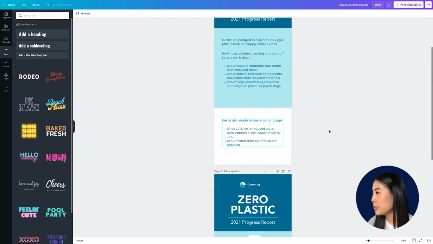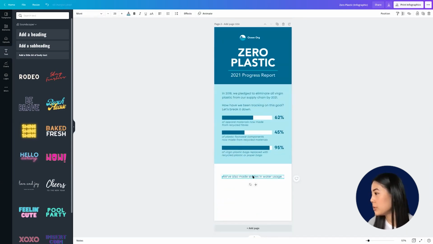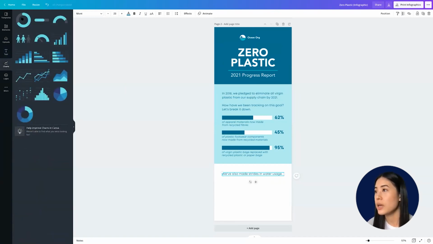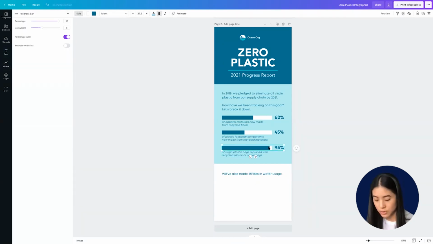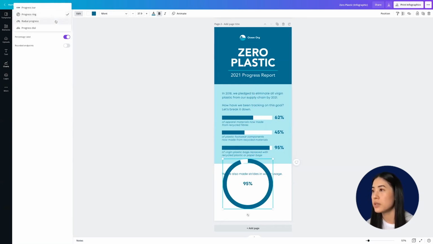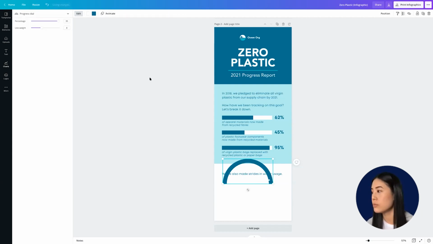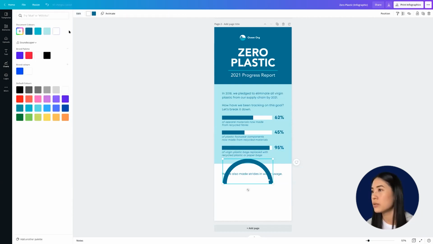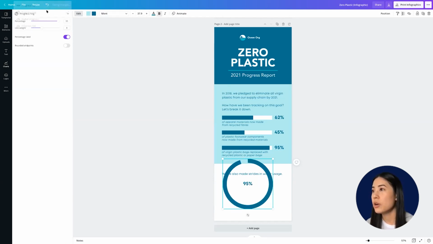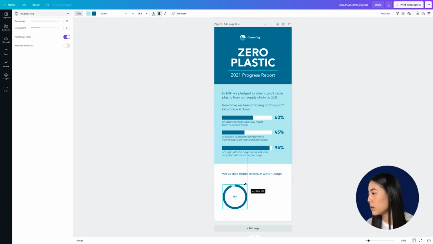Now for the last 2, I am going to actually use a progress ring, which is this one here. But I'll show you what you can do with our progress charts. You can easily interchange them between the different shapes if you want to just try them out and see what they look like. And I'll just change the color so the white doesn't blend in there. But I'm going to go with the ring today.